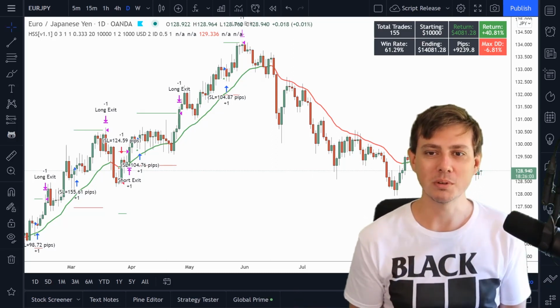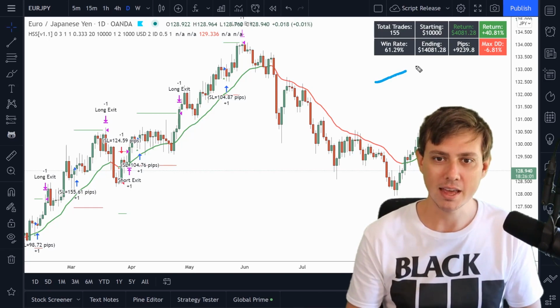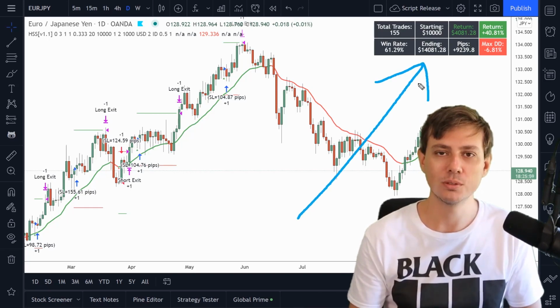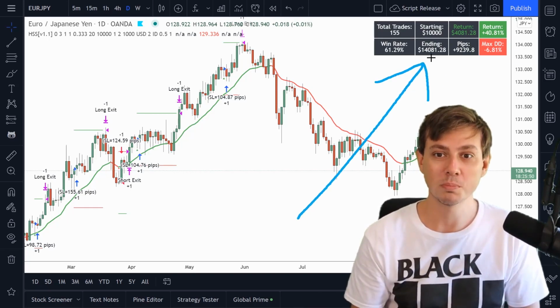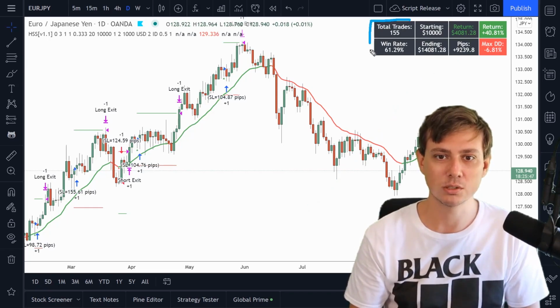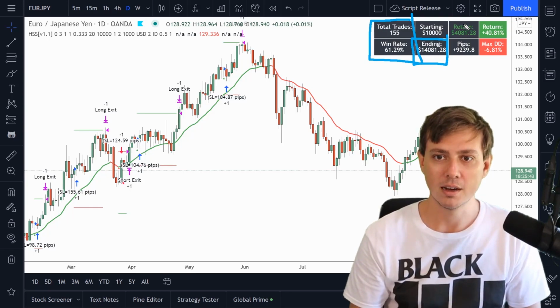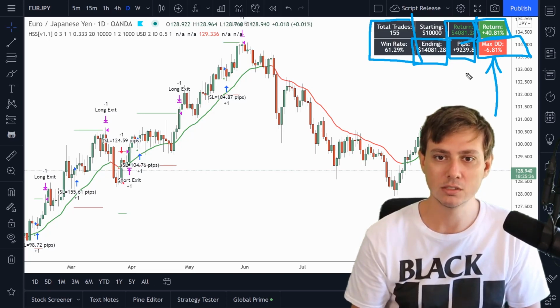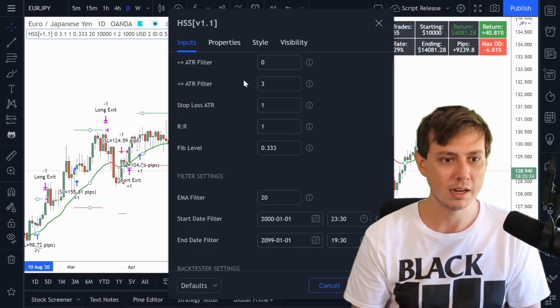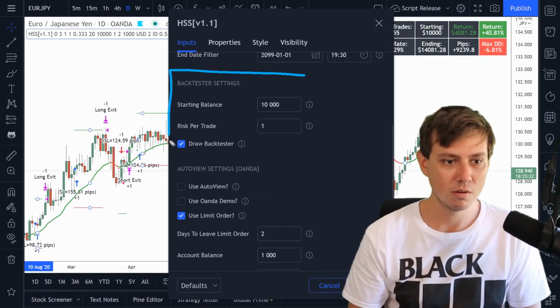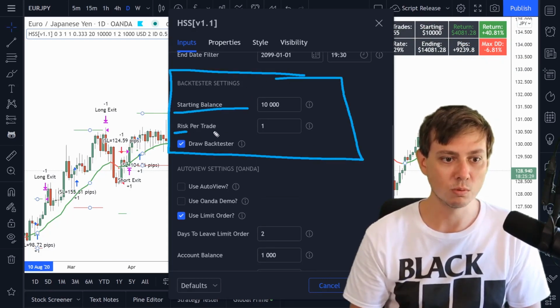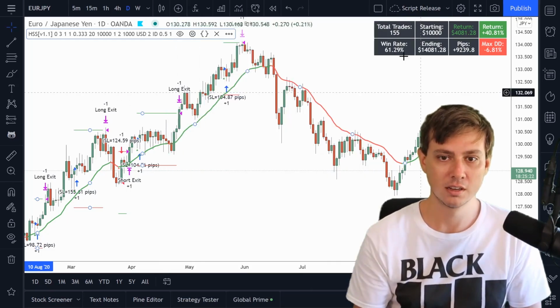In today's video, I'm going to be showing you how to add a visual backtester to your strategy scripts. So this is a pretty cool feature. It shows how many trades your script took, what your win rate was, what your ending balance was. It shows your dollar return, your pip return, your max drawdown and return as a percentage. And this is all based on a setting in the settings menu, where you can input your starting balance, your risk per trade, and there's an option here to turn on or off this feature.